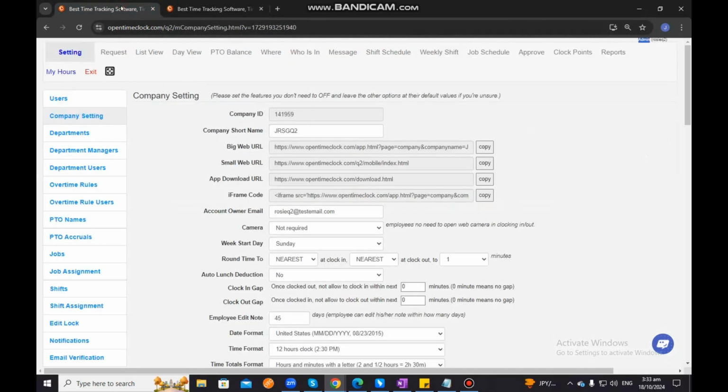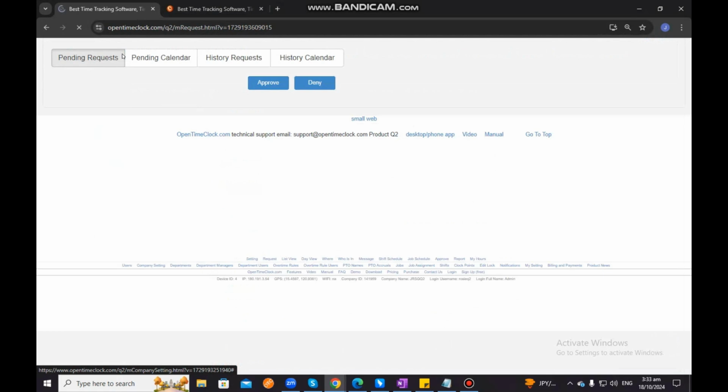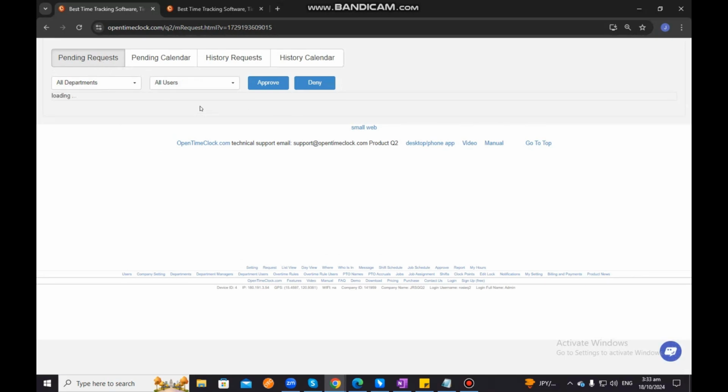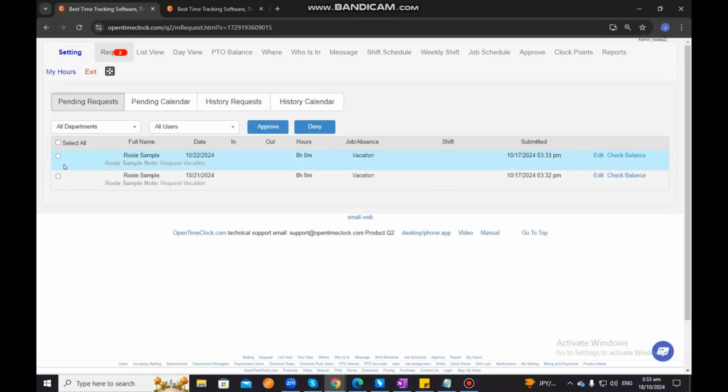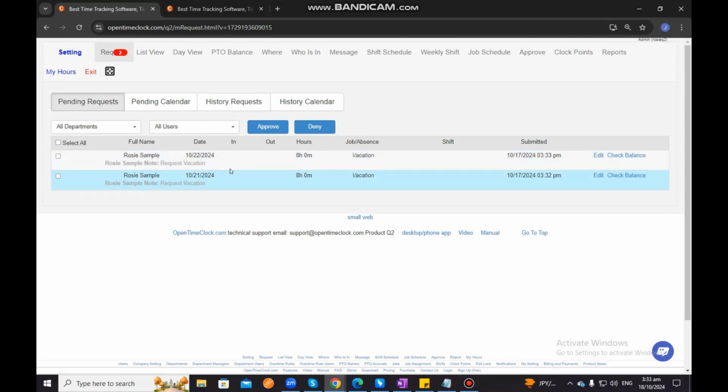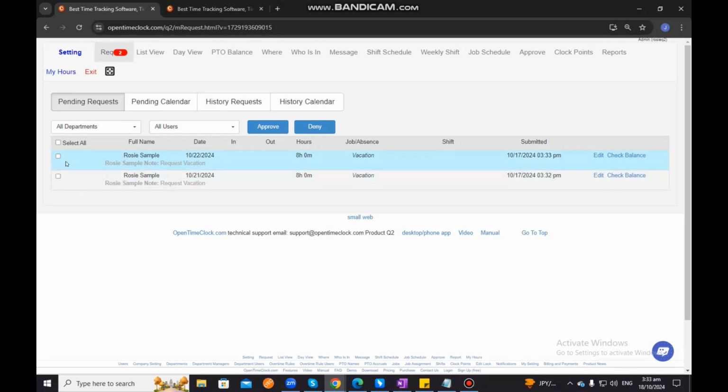Now, as an admin or manager of the account, in order for you to see the request of your employee, you just need to go to Request. The same goes here, under the pending request, you will be able to see, as a manager or as an admin of the account, the pending request of your employee. You will be able to see the full name, the note of the employee, the date, hours, absence code or job code, and the time and date that it was submitted.